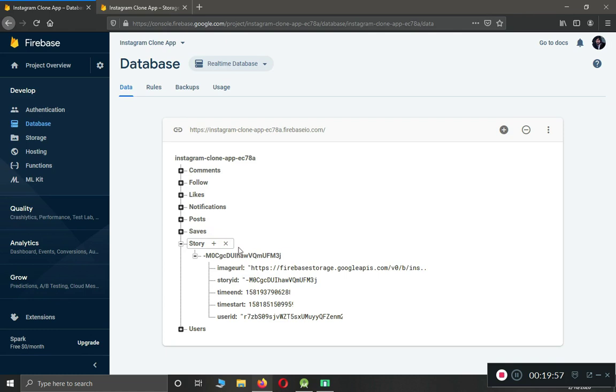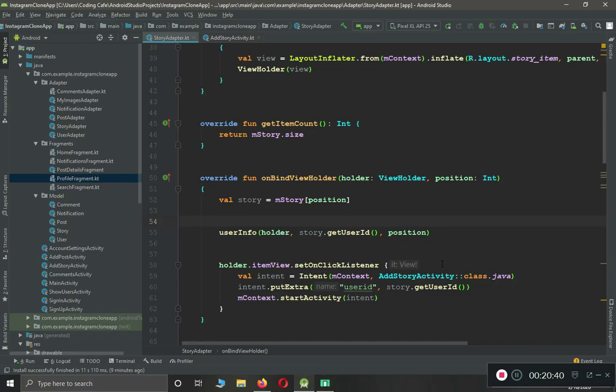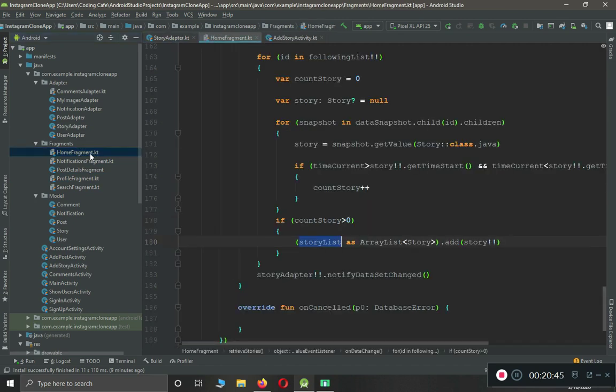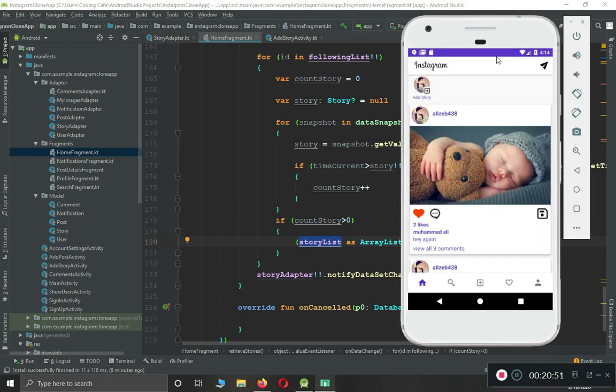Now the next thing is that in the next tutorial we will retrieve, we have already retrieved, I mean adding the stories on the home fragment. In the previous tutorial, when we say here at the bottom, we have already added that to the story list. Now in the next video we will just display it, okay, here on our this recycler view for displaying the stories.